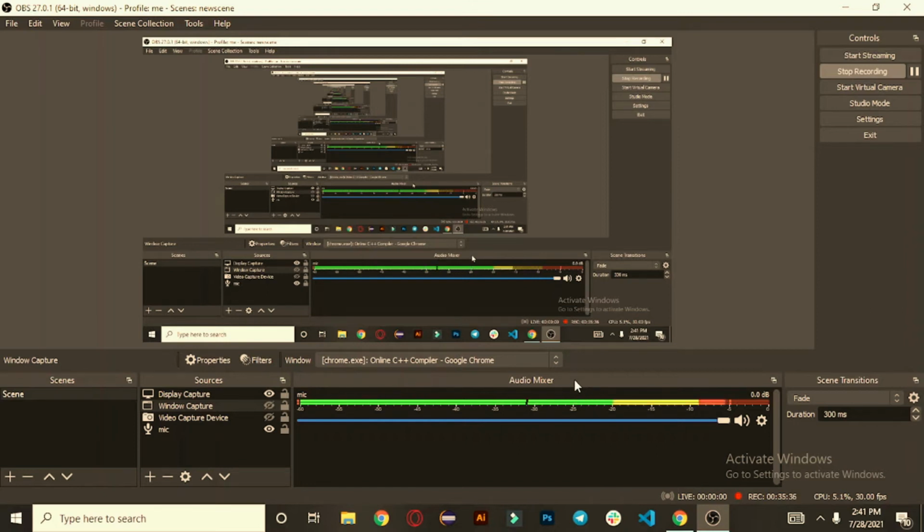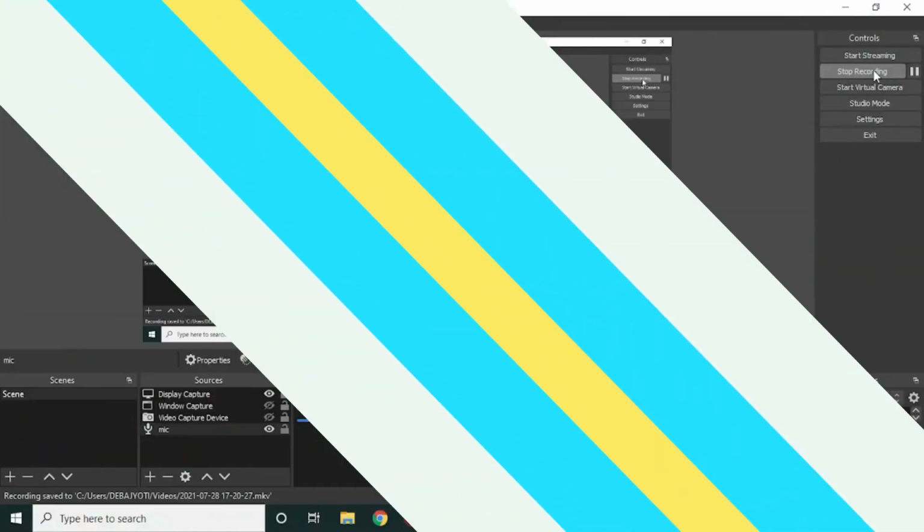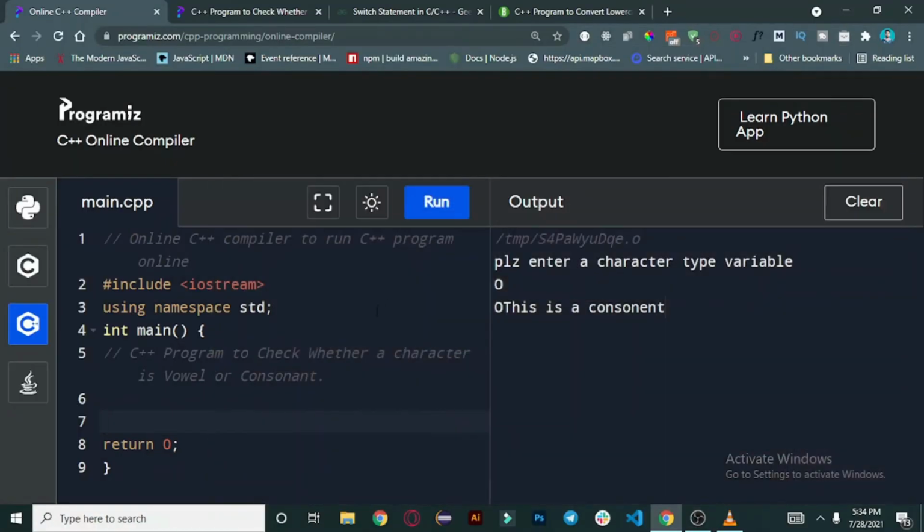Now I am going to start these types of questions, and there is one more section, that is function. I will cover the function topics in my next video. So this is all about the loop conditions. Let's start the first question: a C++ program to check whether a character is a vowel or consonant.